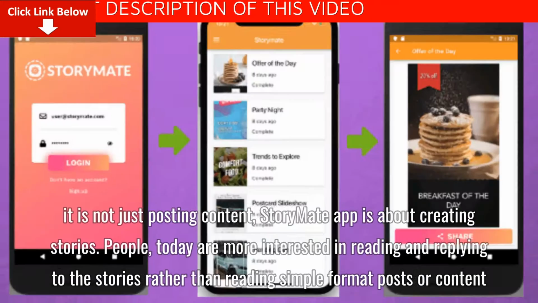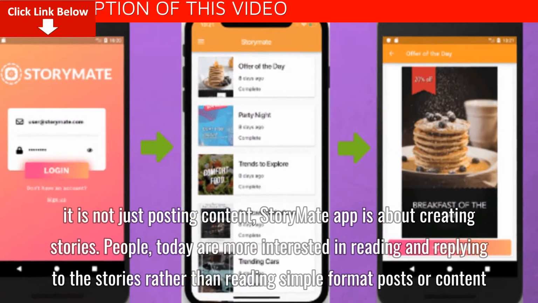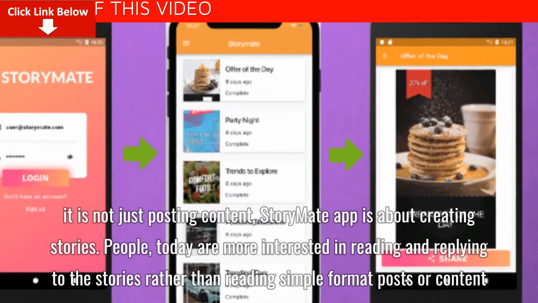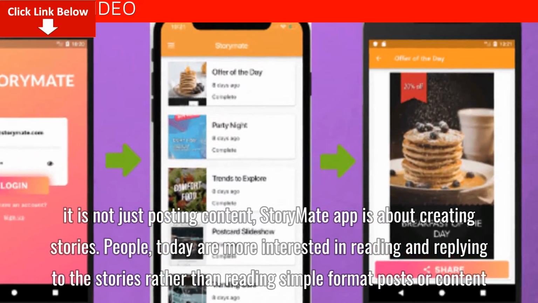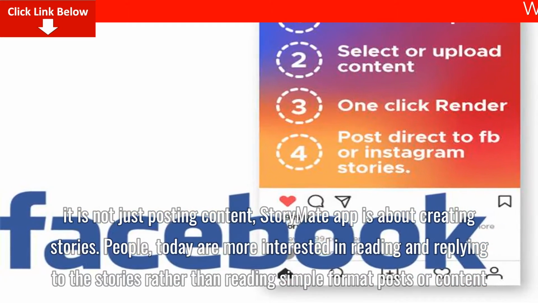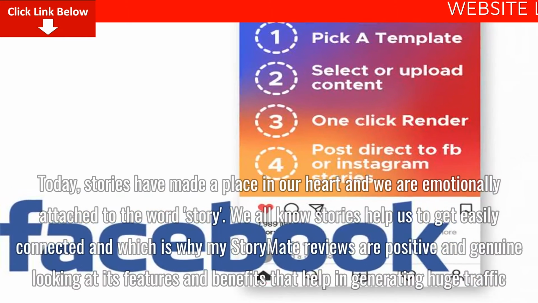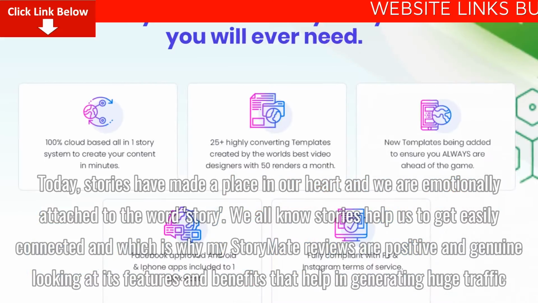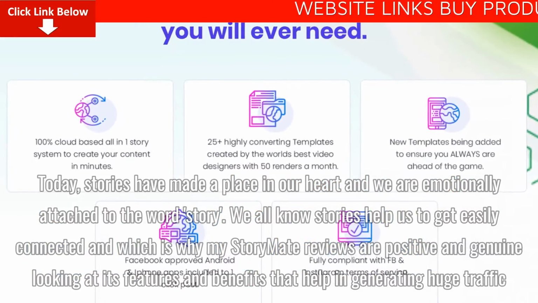Remember, it is not just posting content. Storymate app is about creating stories. People today are more interested in reading and replying to the stories rather than reading simple format posts or content. Today, stories have made a place in our heart, and we are emotionally attached to the word story.